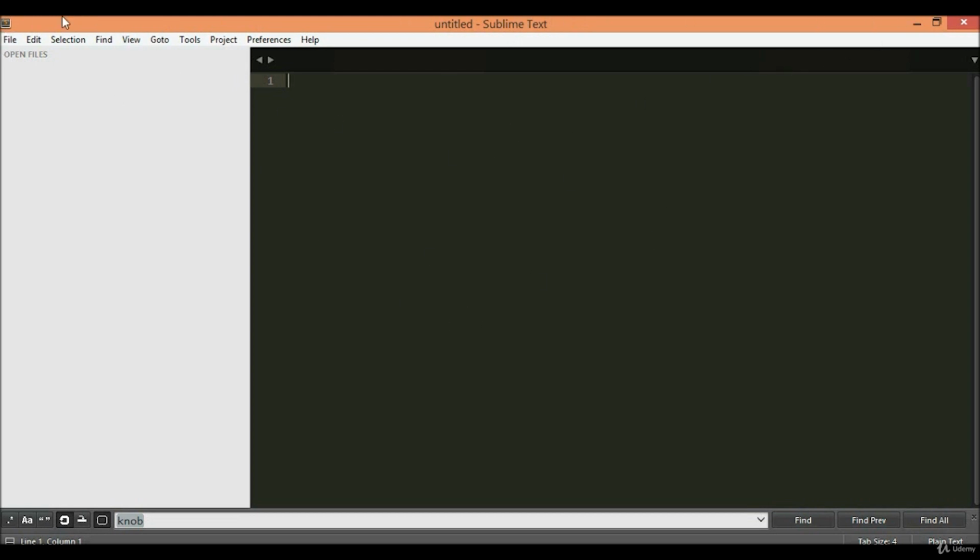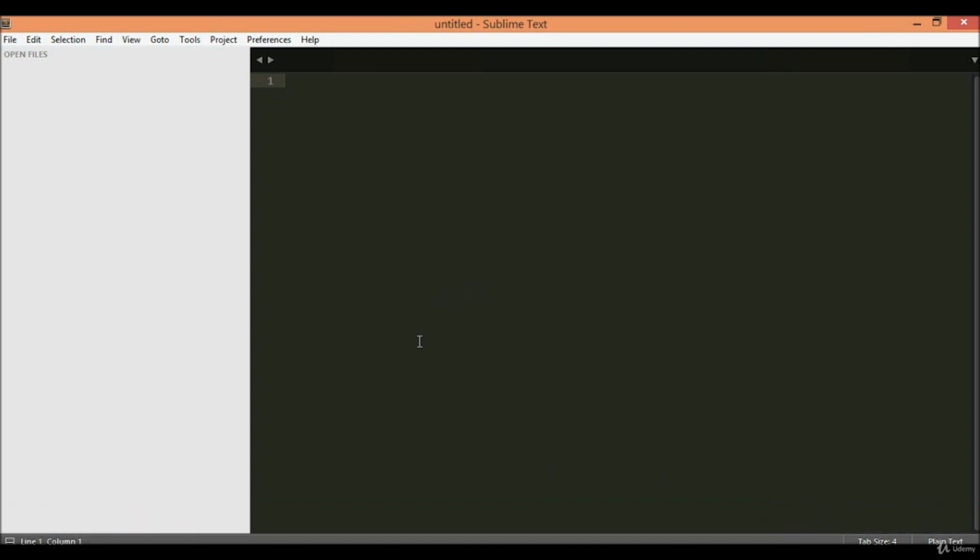Very good. What do we have here in the Sublime Text program? Let's close here.